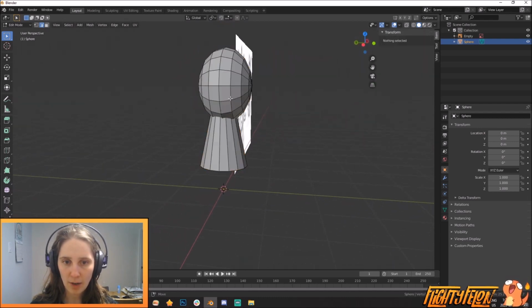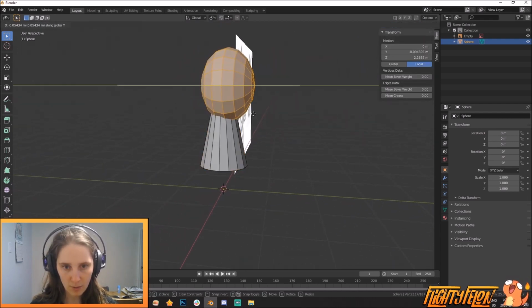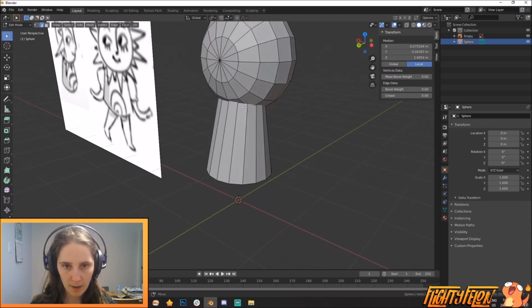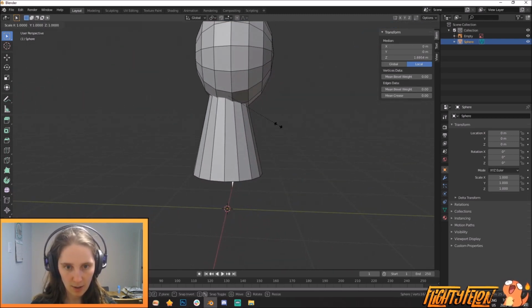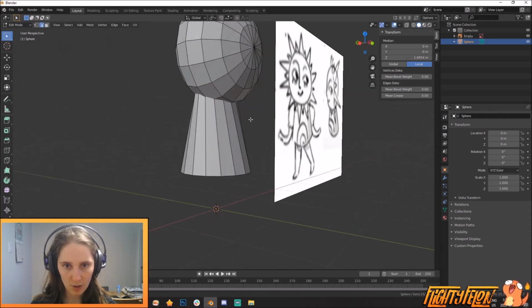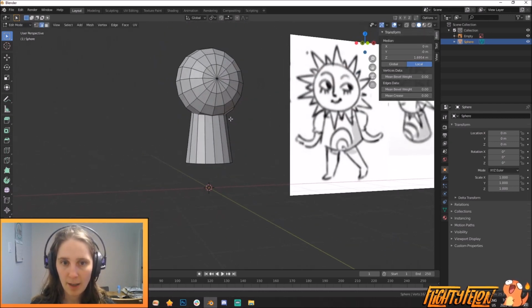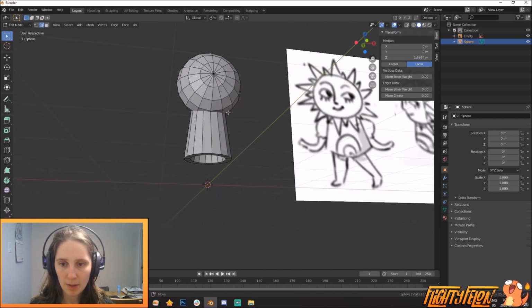I'm going to move her head even further forward. We're going to make her shoulders even more narrow. There we go. And now I'm going to give her some legs.